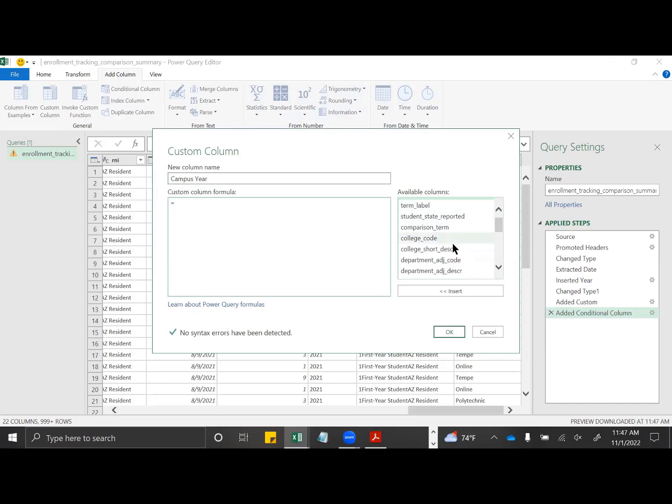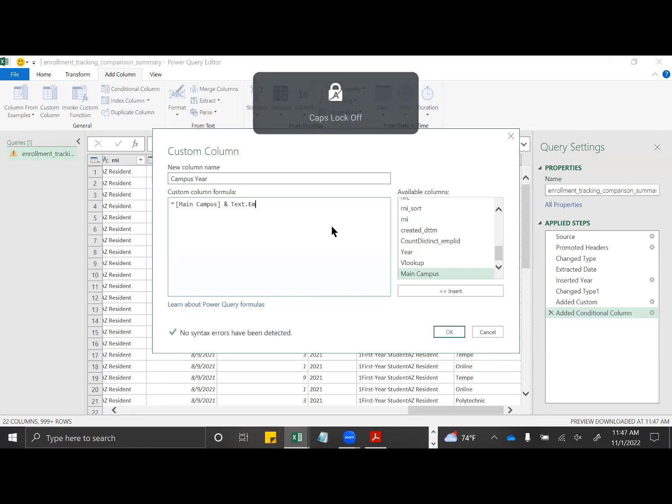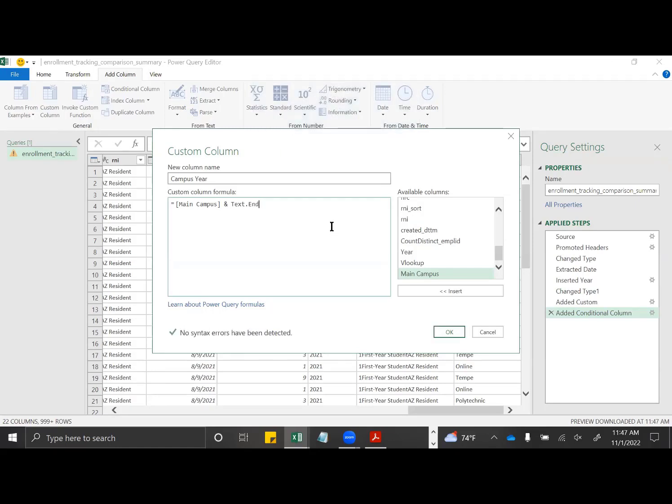And so we're going to pull in the new campus main that we just made. We're going to combine it with a DAX function, which is Text.End, which Text.End is basically the write function in Excel. And then we're going to do our term label, right? That's a little here. I'm pretty sure. And then we want only the 4.